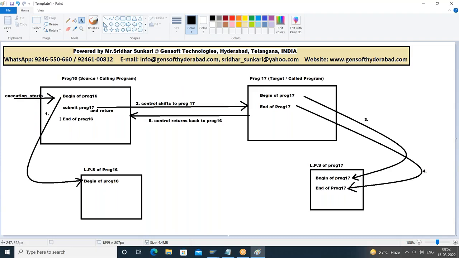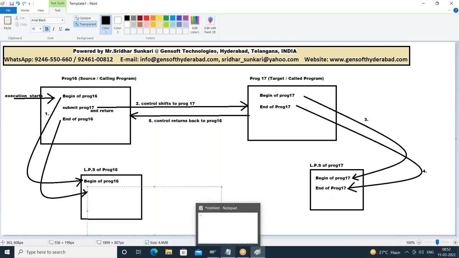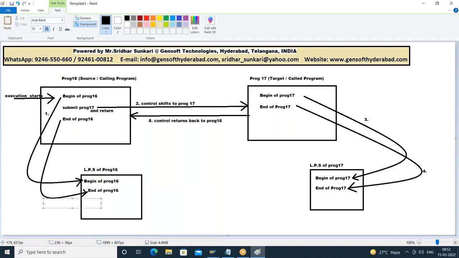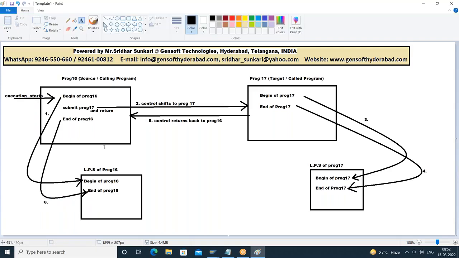What is the next statement here? End of program 16. So this output gets generated. So this is the final statement which gets executed. So if I don't use and return addition, control remains in what? Target program. So this is end of program 16. What is this output here? 5, 6. Okay, this is the sixth line. Is it clear? This is the sixth line.